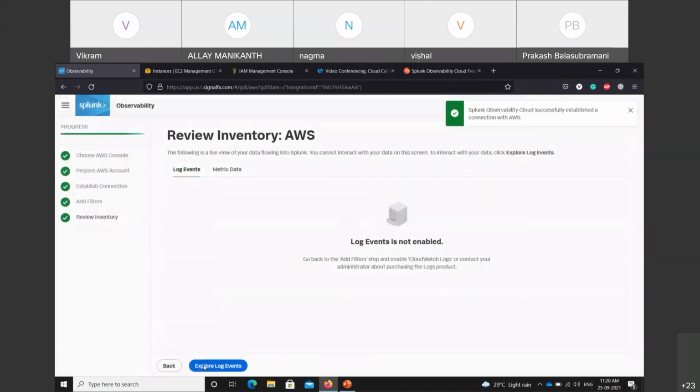So over here you can see we have successfully made a connection. And now we can see our data in Splunk Observability. Now, before going further, does anyone have any questions up to here?